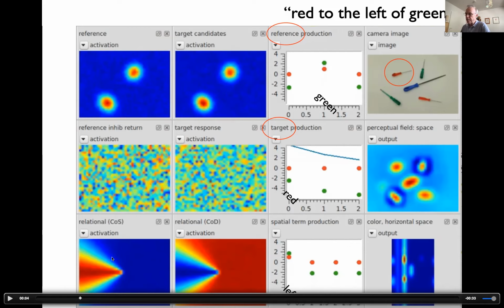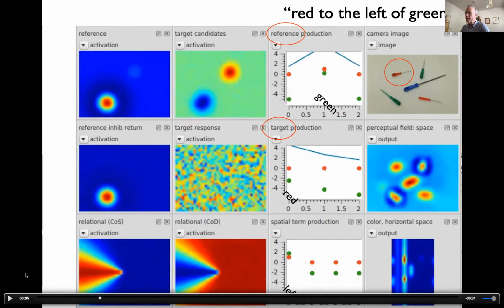So this shows up here, the kernel for to the left of. The left of was activated here as stored in memory as the relational term. The red is stored here as the concept for the target. And so you will see in a moment that the reference object has been selected here. Actually, this is the object. It's this one. Sorry, this one has been selected as a target object.